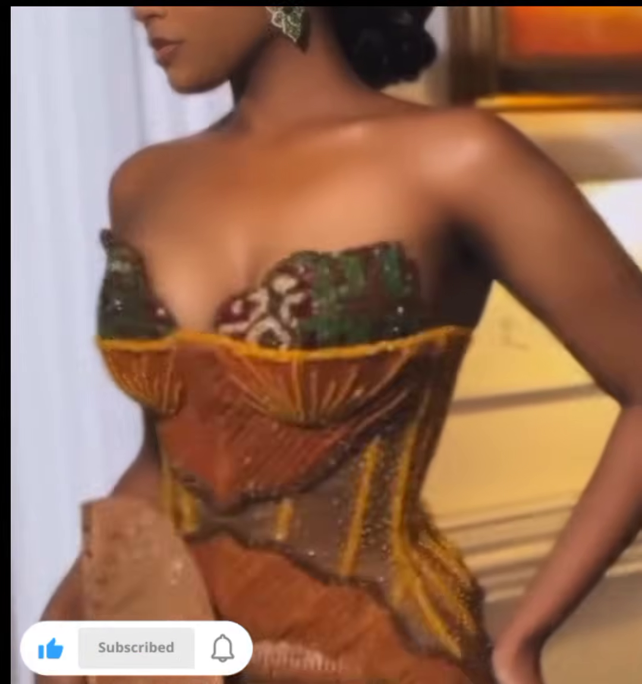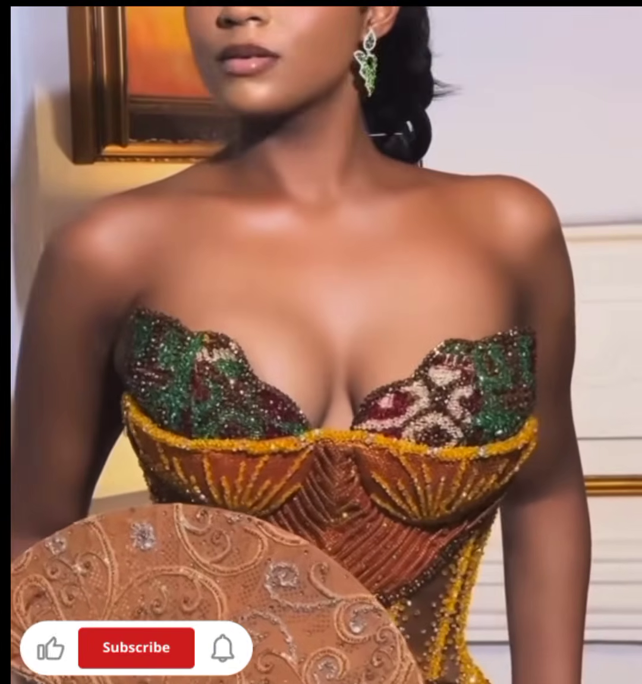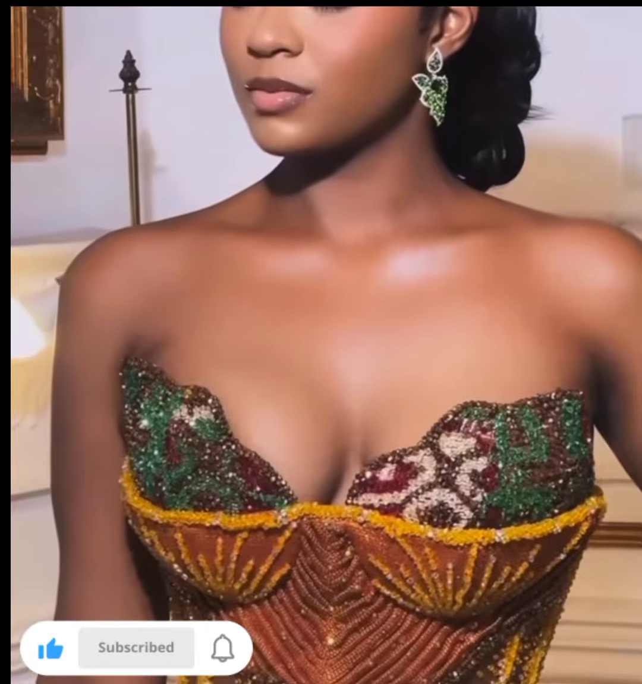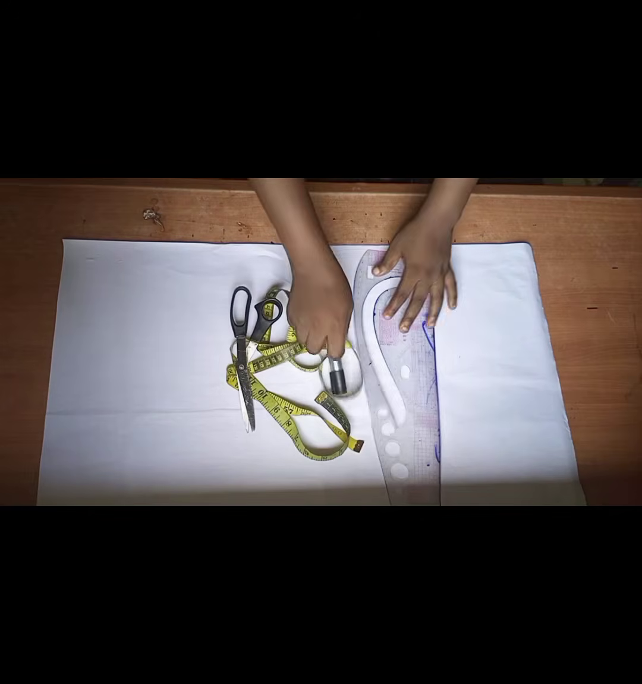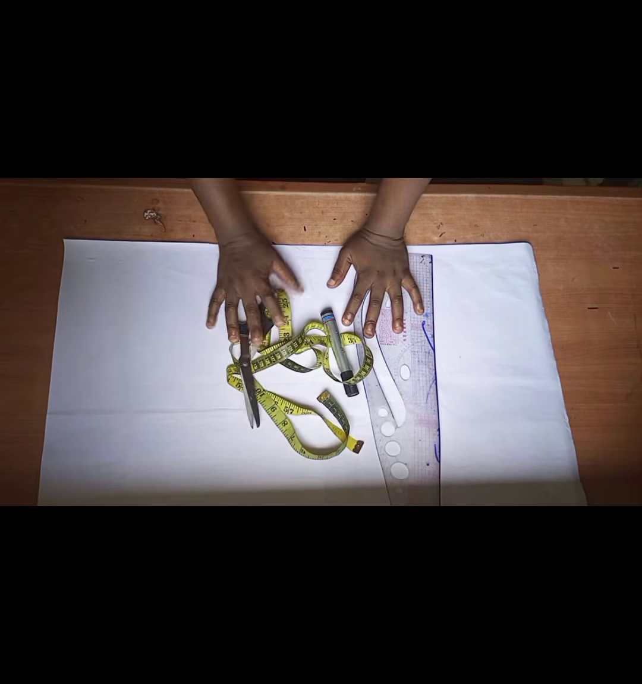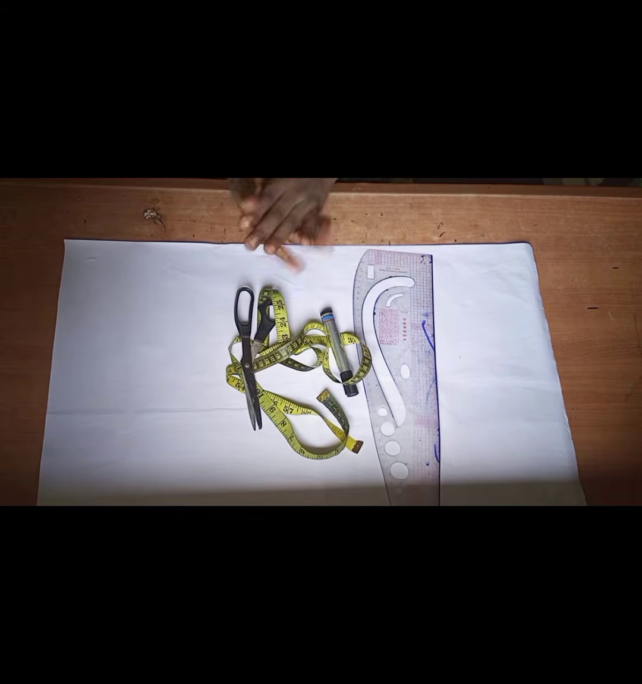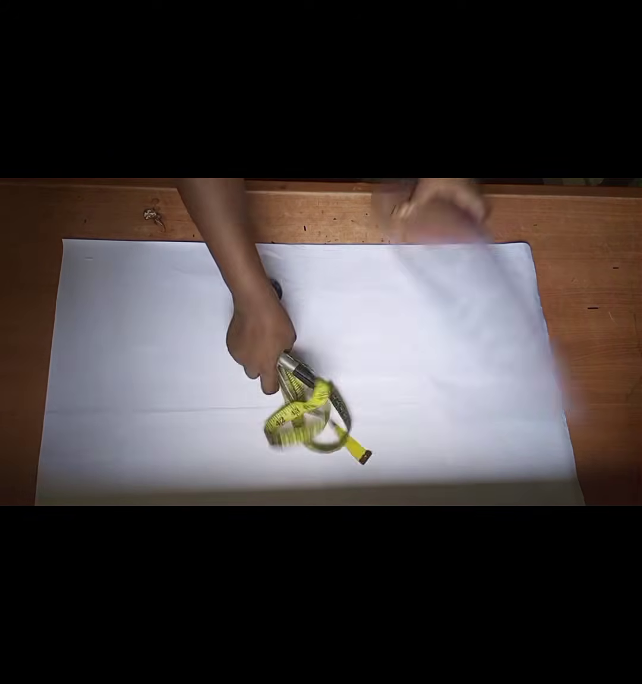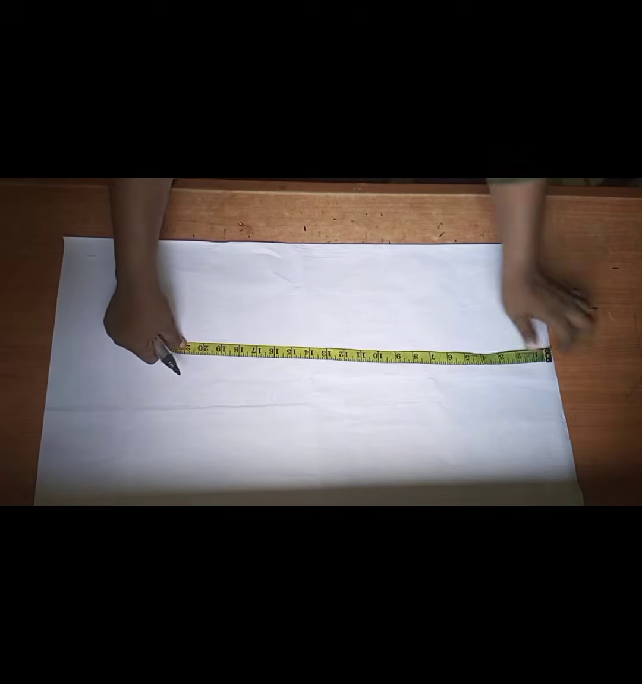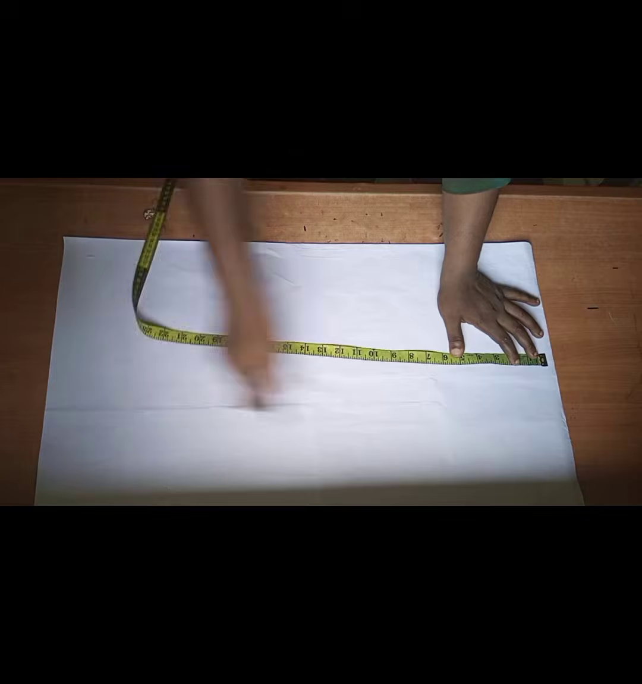So I'm going to be drafting this beautiful stylish corset you see here on my screen. So let's get started. Now the first thing you need to do is to determine your measurement and all that. Now I've gone ahead to place my pattern paper and these are the materials I'm going to use to draft this dress. Now I will go ahead and mark a point here.